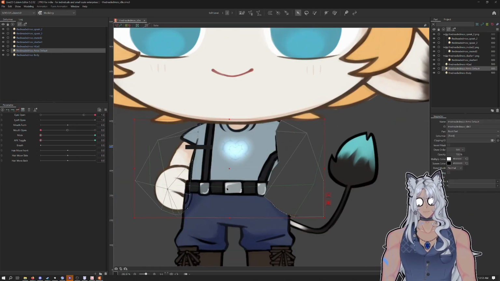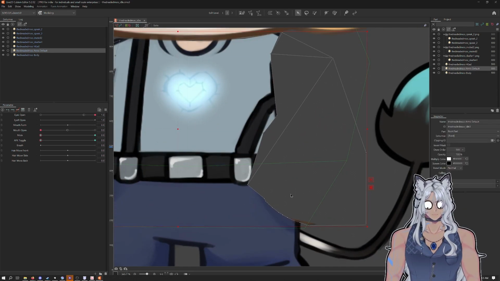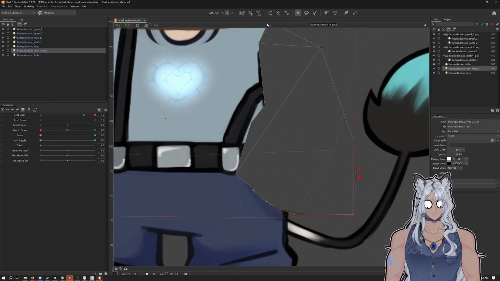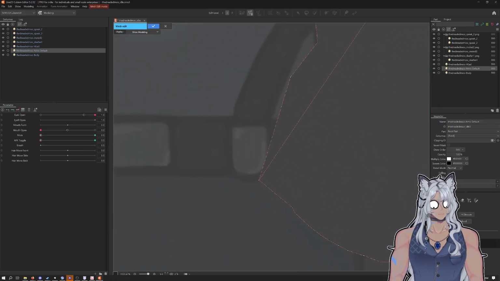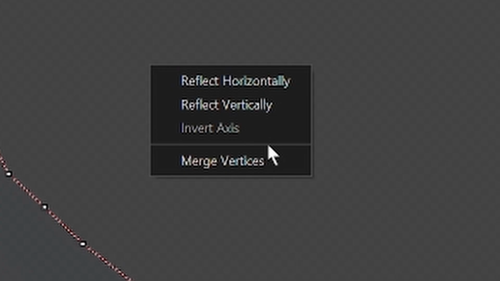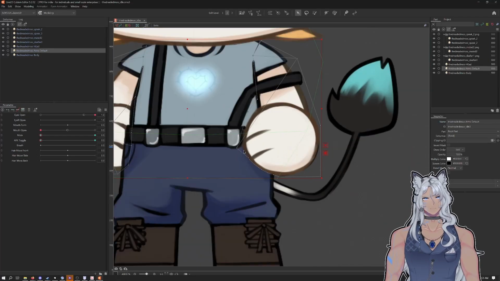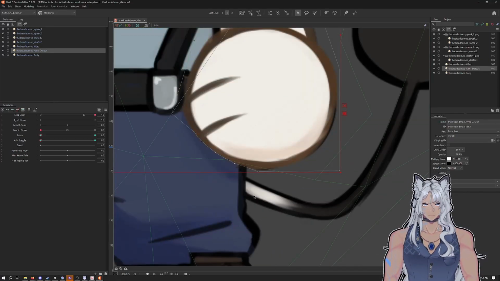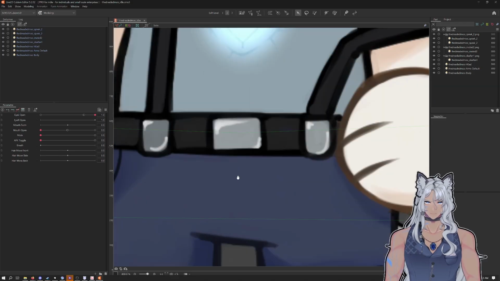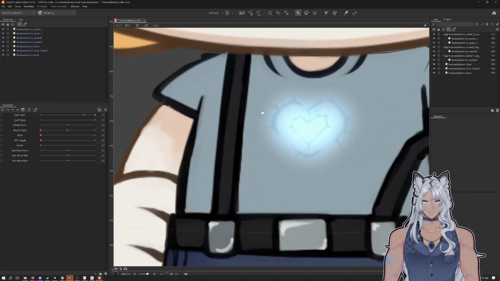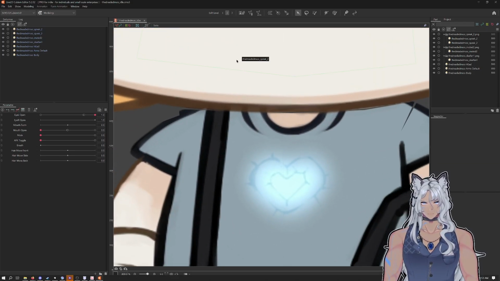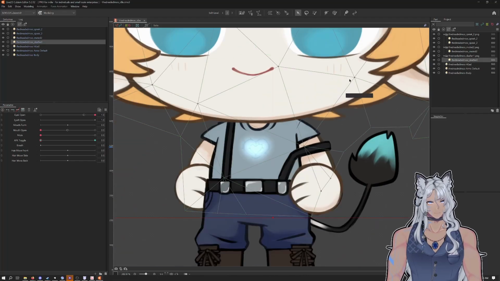Where'd the arm go? Oh, hold on. Right click, merge vertice. Because I pasted, we had an open vertice. There we go. All right, that gap is fixed. We had another one up here. We're going to do the exact same thing.